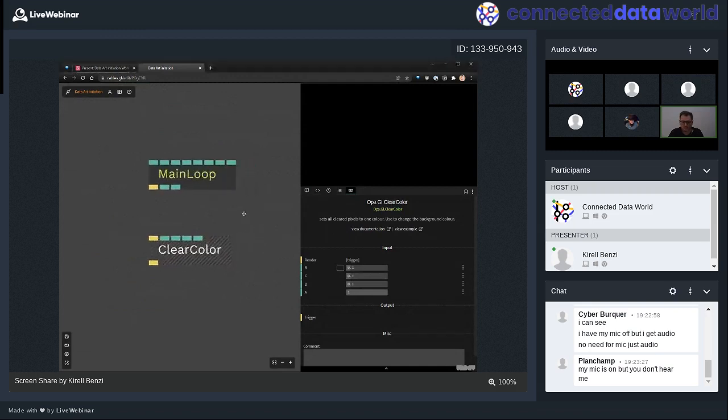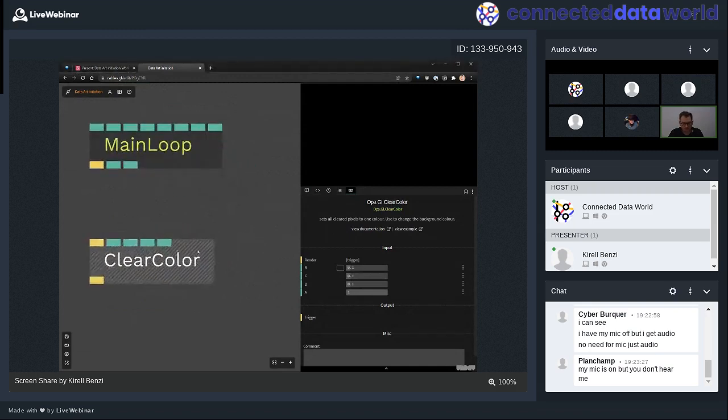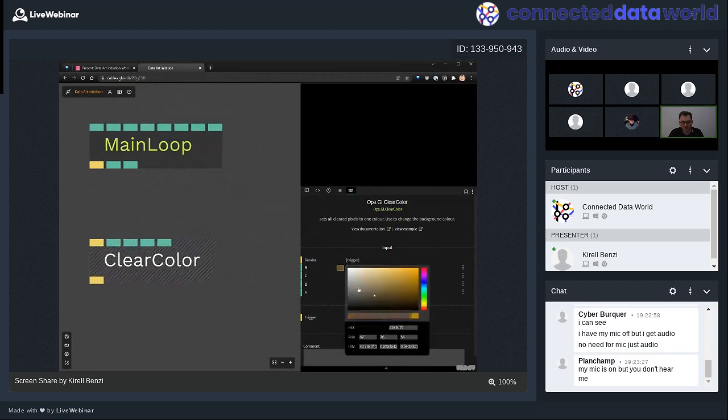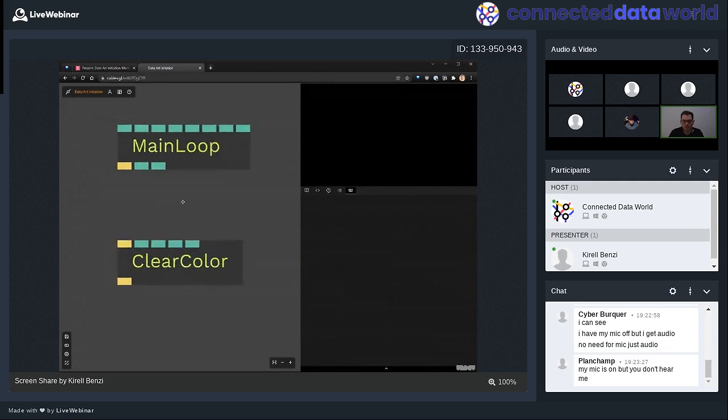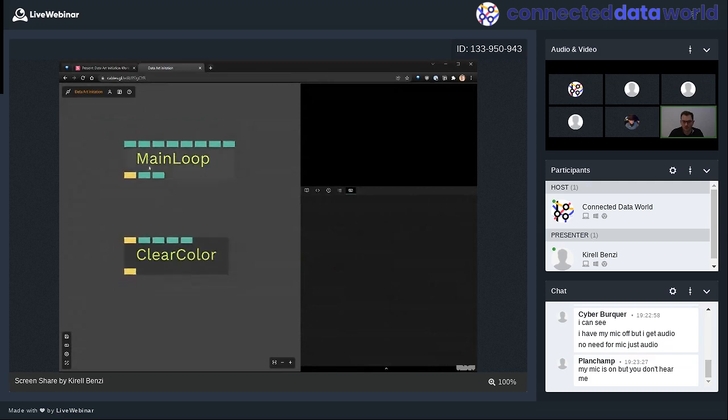So when you have this clear color, notice that here you have some options, and I can move the different sliders with my mouse, or I can click on the color and change it. But I promised that this node was about changing the background, and nothing happens. So why is that? Because the way it works is you need to connect this clear color to the main.